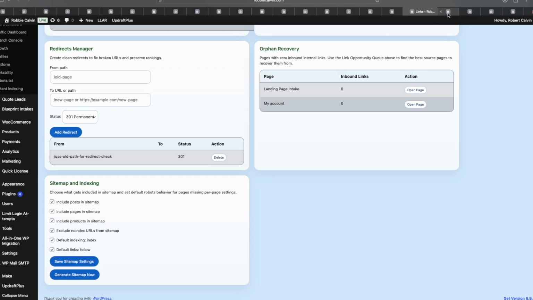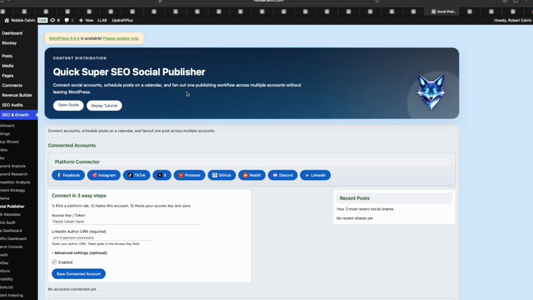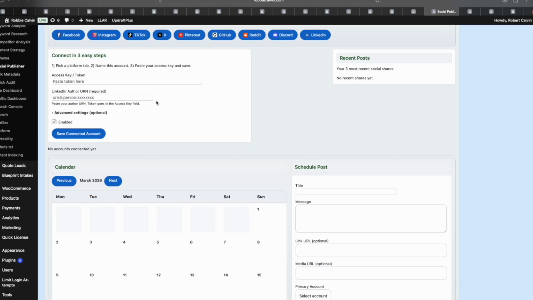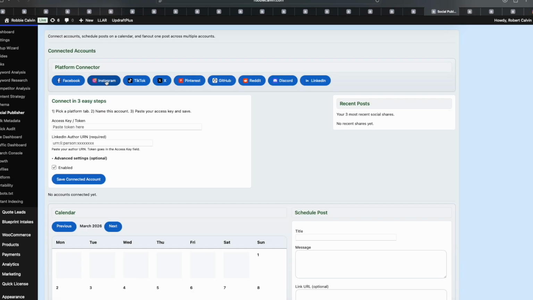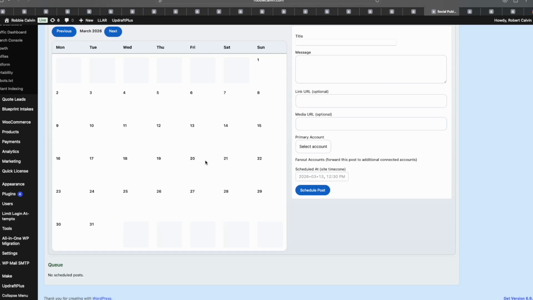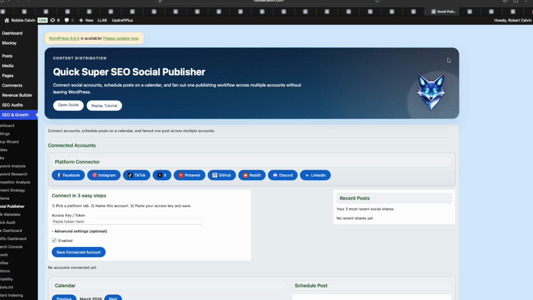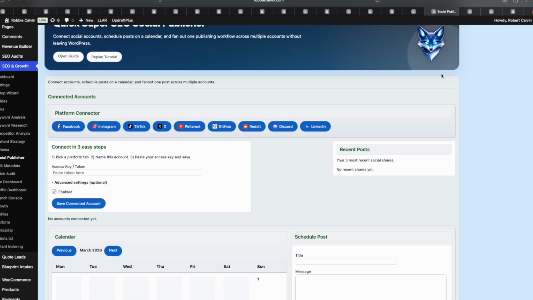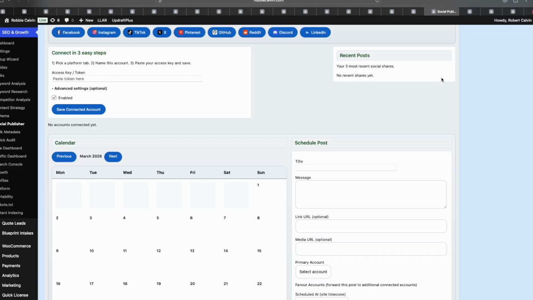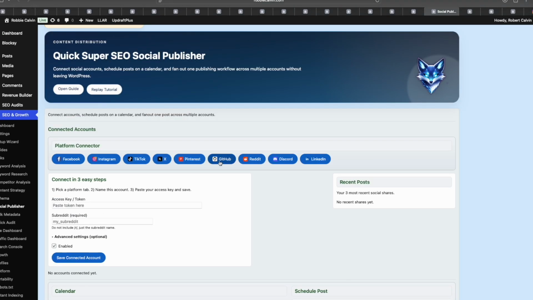Another important part of SEO strategy is content distribution, and Scout includes a built-in social media publisher and scheduler. This module allows you to connect multiple social platforms and schedule posts directly from inside Scout. Content can be shared immediately or scheduled in advance, making it easier to promote optimized pages and keep your social channels active without leaving WordPress.